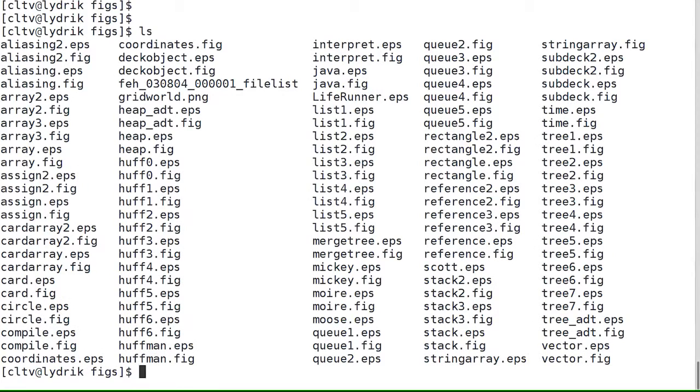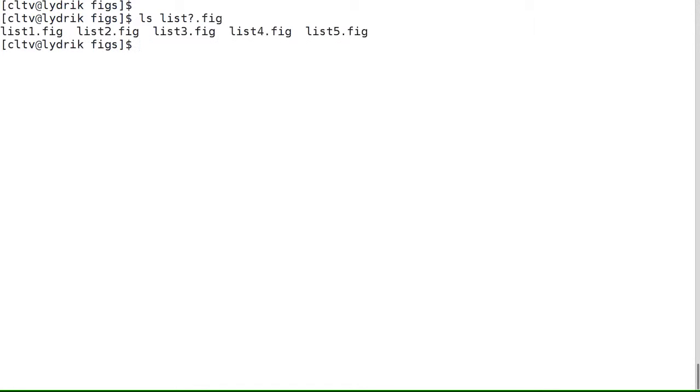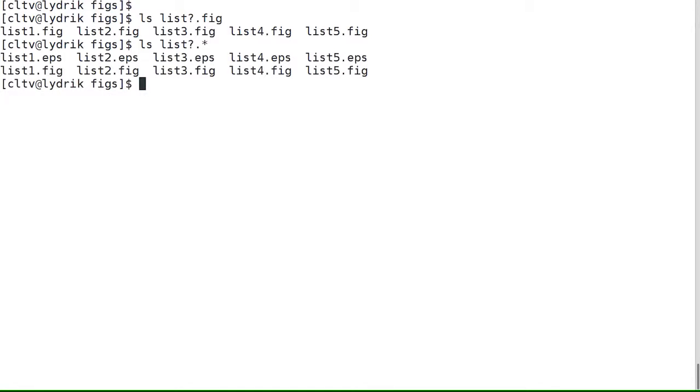A great example of that is I have files here that have numbers in them. So list 1, list 2, list 3. If I wanted to match all of the list files with any number after them, I could say list question mark dot fig, like that, to get anything where there's one character following list. Or it could be list question mark dot star to mix and match both kinds of wildcards. So that question mark matching one character is useful in lots of situations.